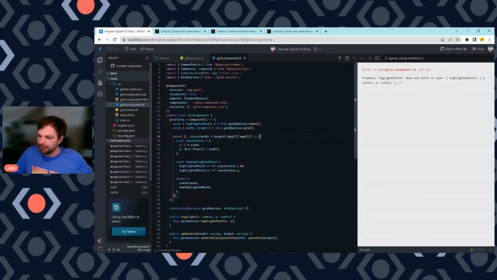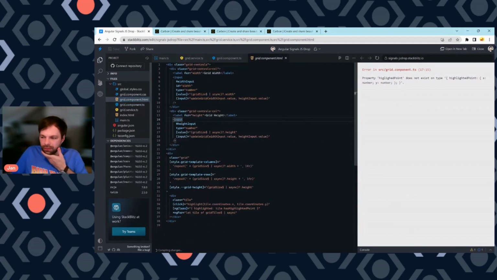That's amazing. Okay. And now we will have a look at the template, because that should give us some errors. Let's see how this compiles. Shouldn't compile, of course. We have this async pipe, but we can basically just say this is a signal. So okay, size.width. And here we also have an observable and an async pipe. So let's get rid of that one as well.